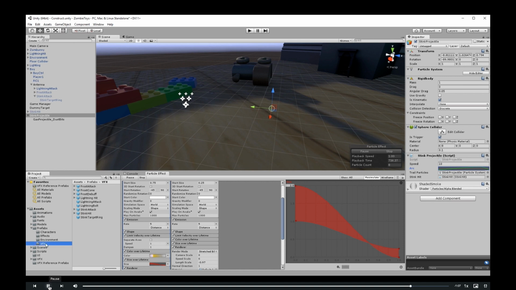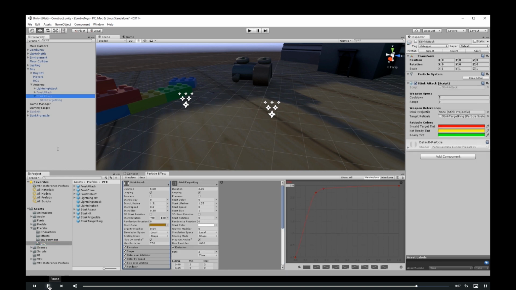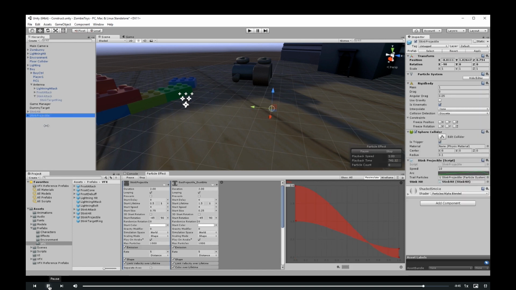Finally, I'm going to open up the VFX subfolder of the prefabs folder, click and drag the stink projectile game object into the project window. I'm then going to go to the stink attack game object underneath the player's antenna game object, and where it has the property for stink projectile underneath weapon references, I'm just going to click and drag the stink projectile we just created. Since we don't want this stink projectile to start being turned on, I'm going to disable it.